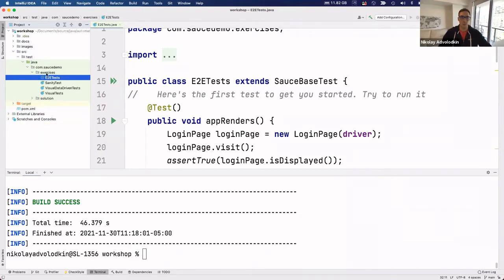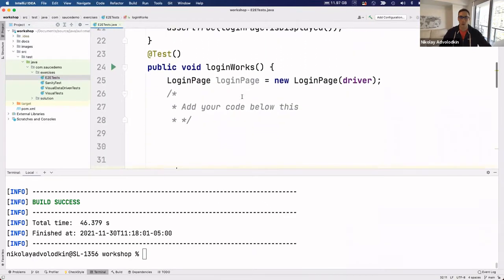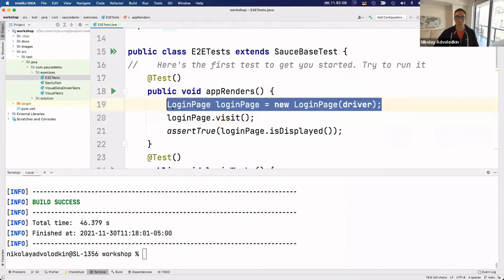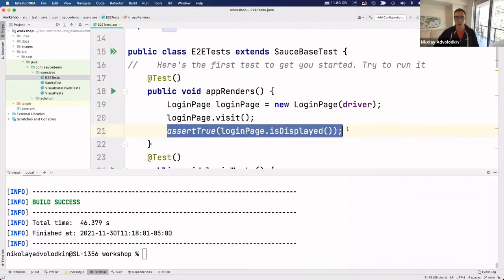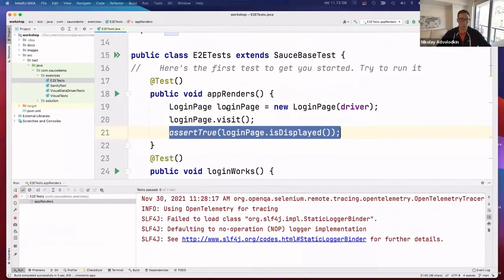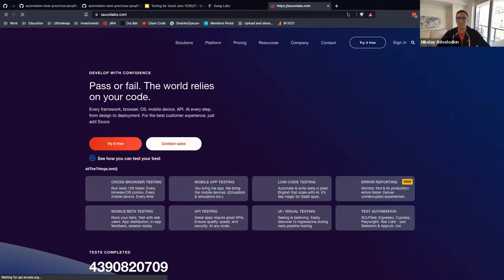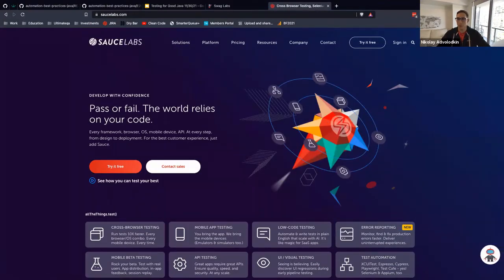And so with that said, you're going to be doing all the exercises in this exercise package. You're going to navigate to end-to-end tests in this one, and then you are going to follow the instructions for implementing these tests. The very first test I already have implemented for you. You can see it's ensuring that our application renders. You can see it's already using the page objects that have been created. It's visiting our login page and asserting that our login page is displayed. We can run this test. And we can navigate to Sauce Labs. We can sign in.